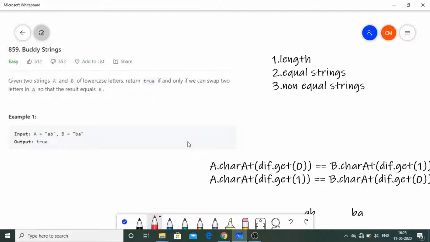So first, in the approach part, we'll check the length of the two strings. For example, if the length of A is 3 and B's length is just 2, then there's no question of returning true. If their sizes are different, we can never return true, because no matter how many changes you make, they are never going to be equal. So false is 100% going to come there. So the first thing that we are going to check is length.